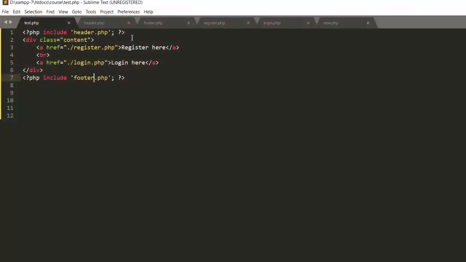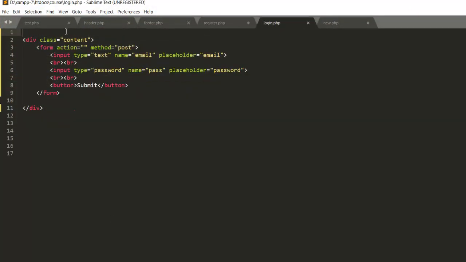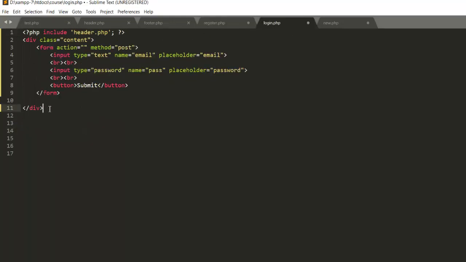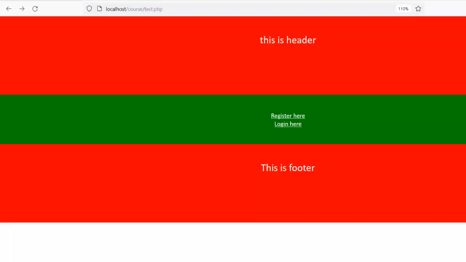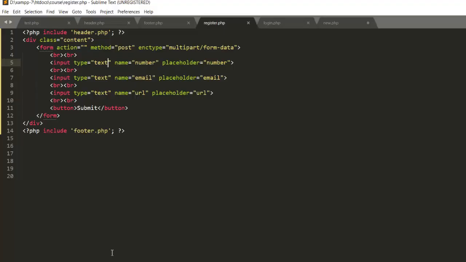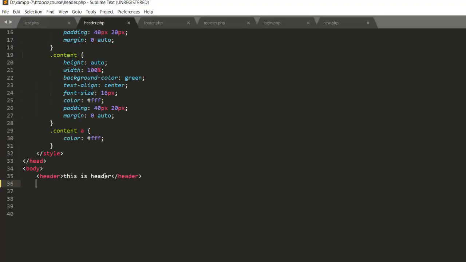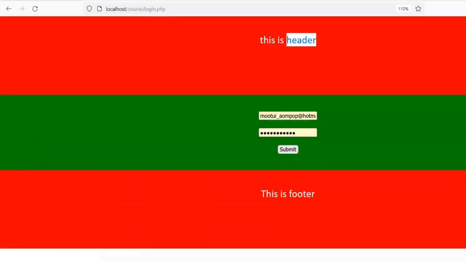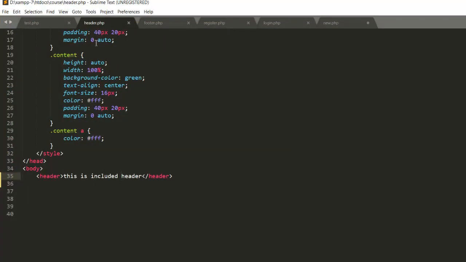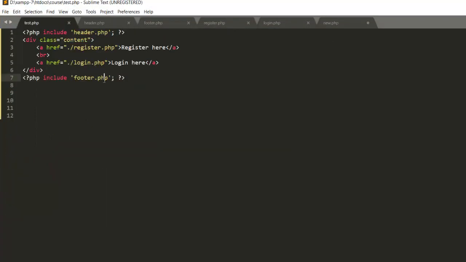Now I'm going to do the same thing with the registration, login, save. Now if I go back, refresh, go to login, you see, perfect. Now if I wanted to make a change, like this is header, if I go here and say this is included header, and I refresh, you see it will be included in every page. This is header, this is include header. That's the thing about the include function. This is the ability you can achieve, and see how simple the code is.